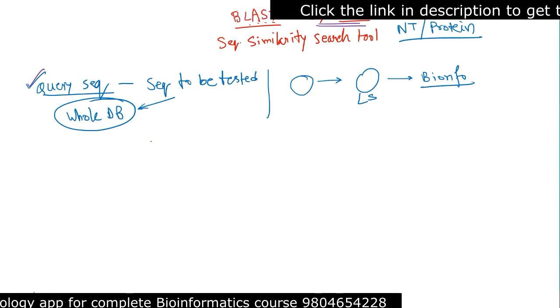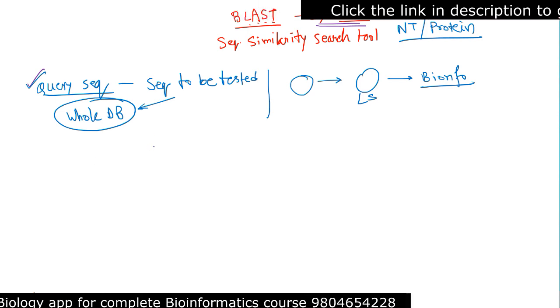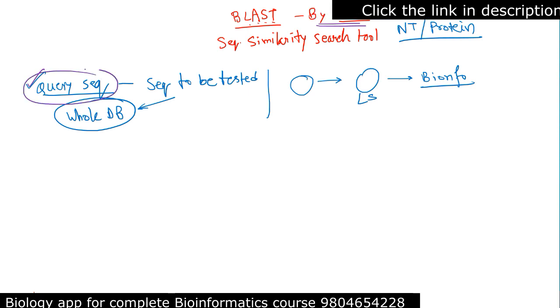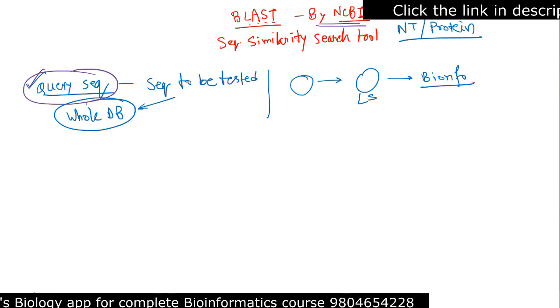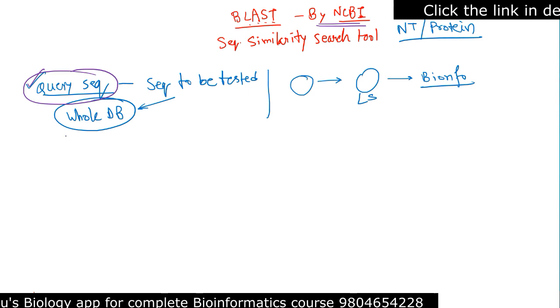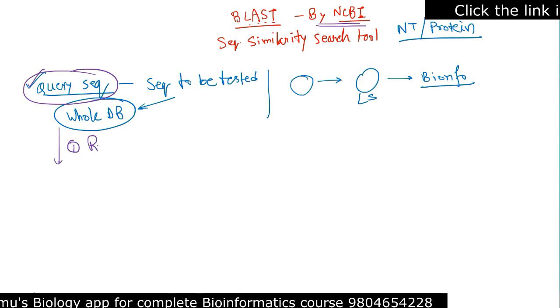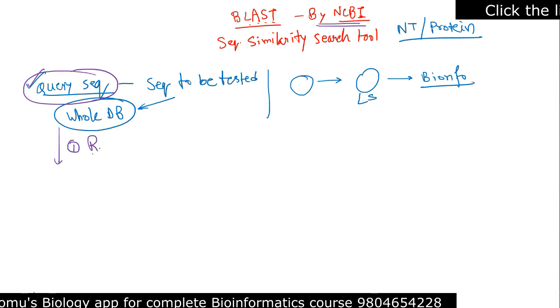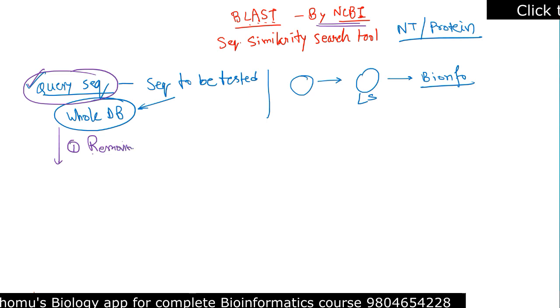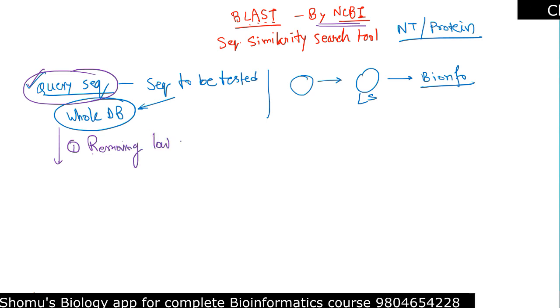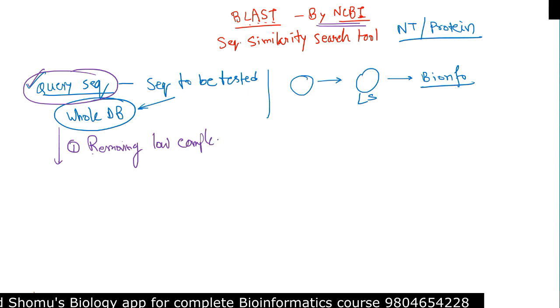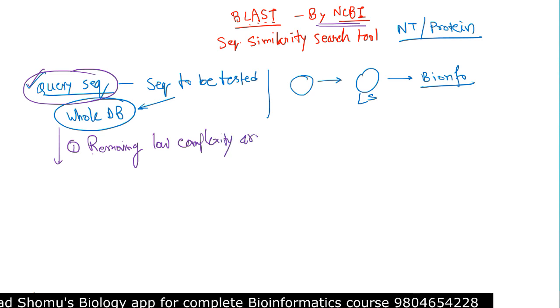So for example, the input is your query sequence, and the very first step is removing low complexity areas. Any low complexity area will be removed.